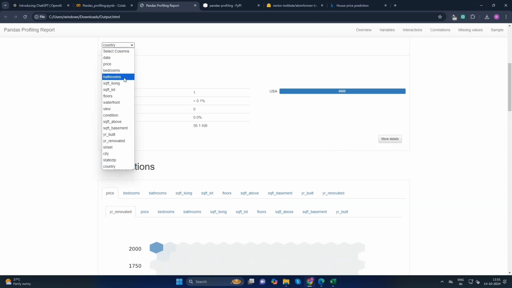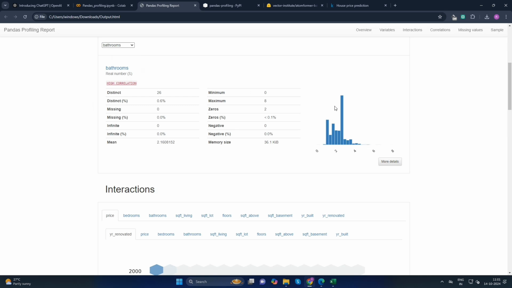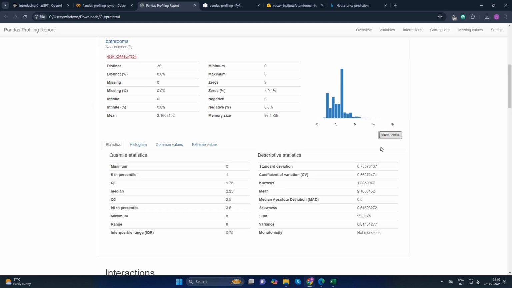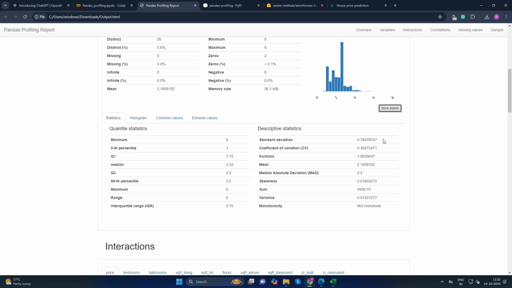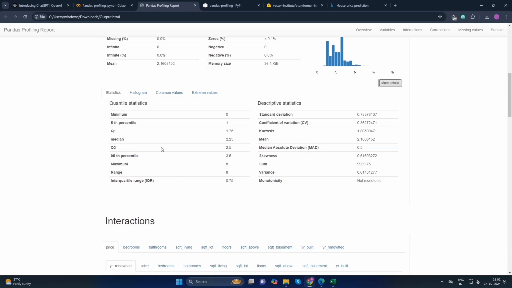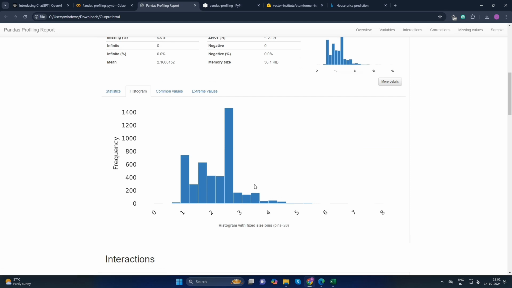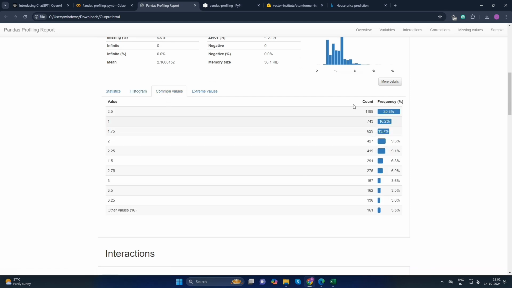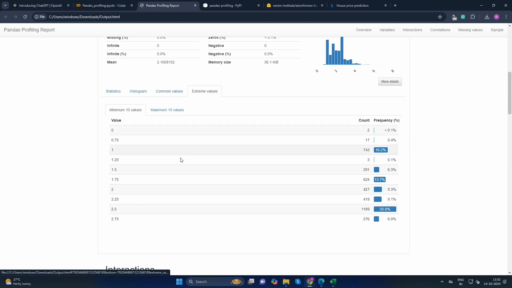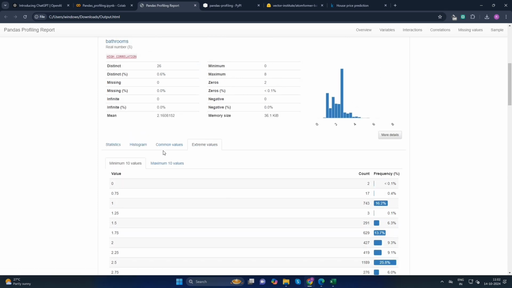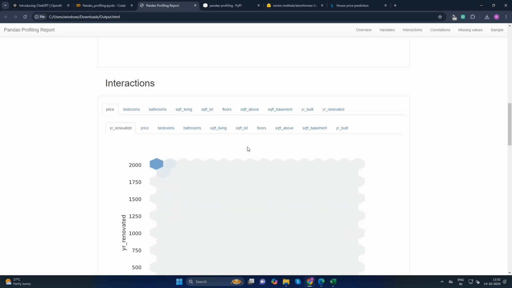Bathrooms. So how many bathrooms are present, the maximum bathroom values range lies between 2 to 4. This is the histogram of our column. As you can see now, it's showing that the maximum values of bathroom frequency lie between 2 to 4. And this is showing the frequency of the dataset values.